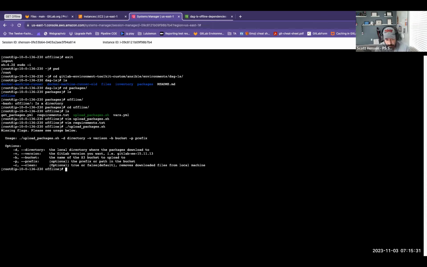The directory is required. I need to know where to store this stuff. The version of GitLab is not required. If you don't pass a version, it's going to automatically download latest. So that's just kind of the default.